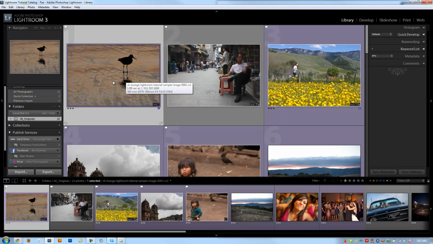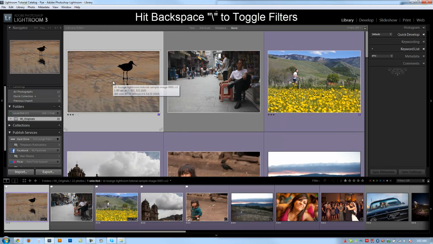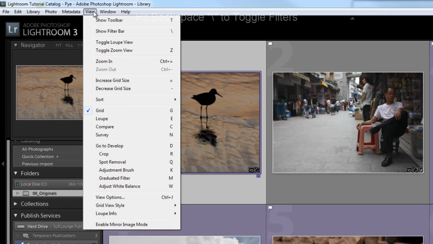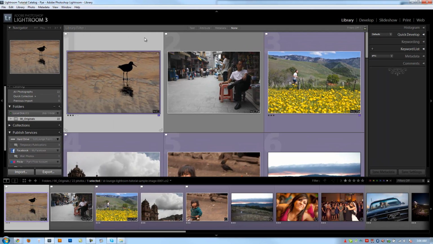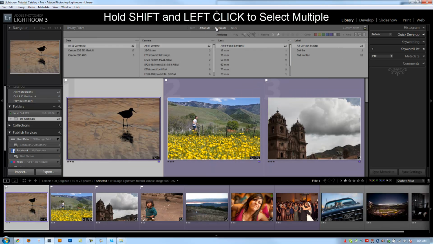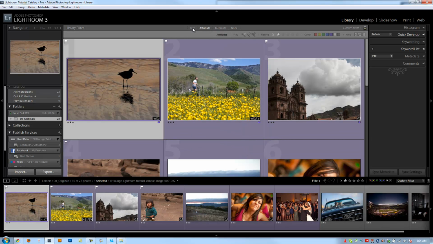But to get to your filters, you can hit backspace. The other way we can get there is if we go up to View, and then we click on Show Filter Bar right here. Same thing. Now I have all these different options to filter my images by text, by attributes, by metadata, or nothing. And I can select multiple by holding down the shift key. So if I want to filter by attributes and metadata, I can hold down the shift key and it'll activate multiple ones. If I just want to filter by one, I just click each one individually.